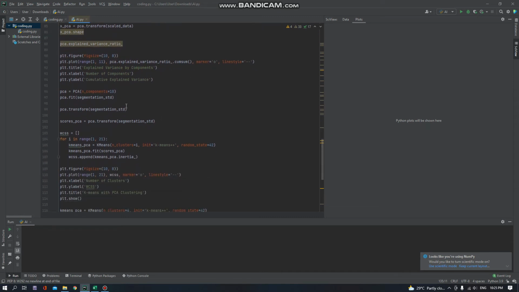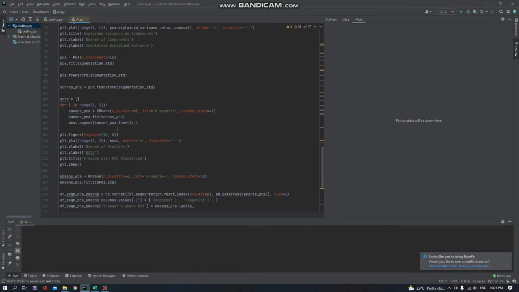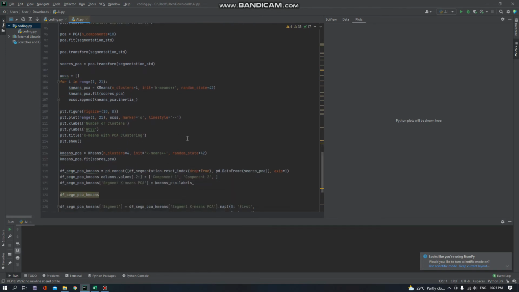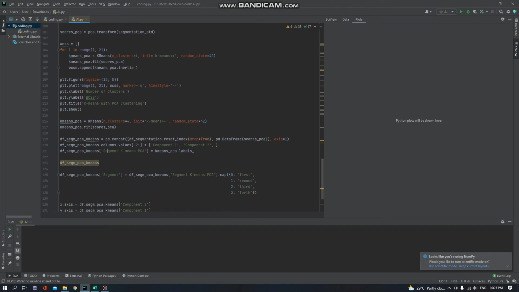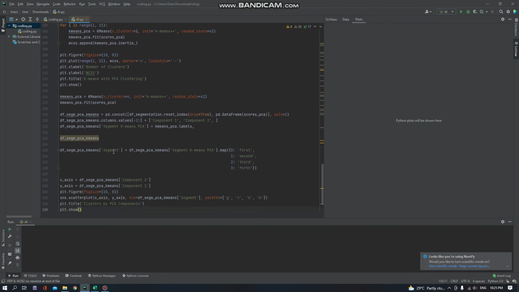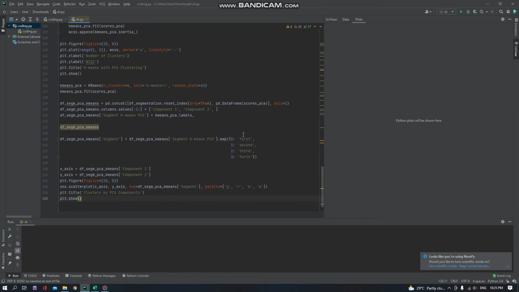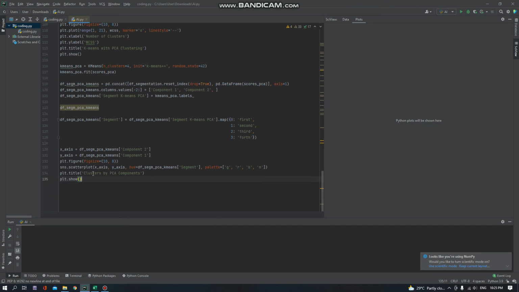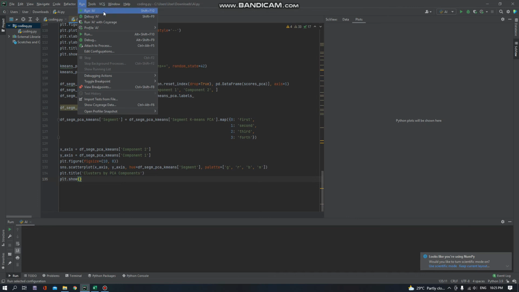For the next step we use K-means for the model. We use the PCA transform for separation, and K-means for the clustering. Next we plot the K-means with PCA clustering. After that, we plot the PCA for every segment, which is four segments. We plot the clusters by PCA component. Okay, let's run this coding.